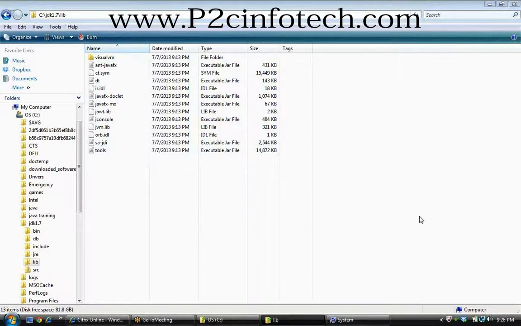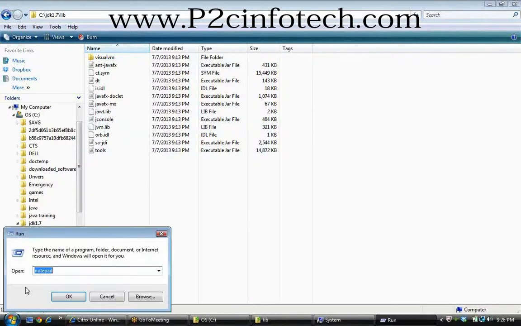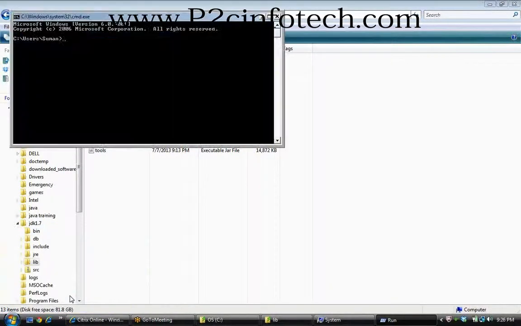Now you need to check whether Java is running in your machine or not. To do that, go to run. Click on start menu and run. Type CMD and enter, which is command prompt. Now here type javac and enter.